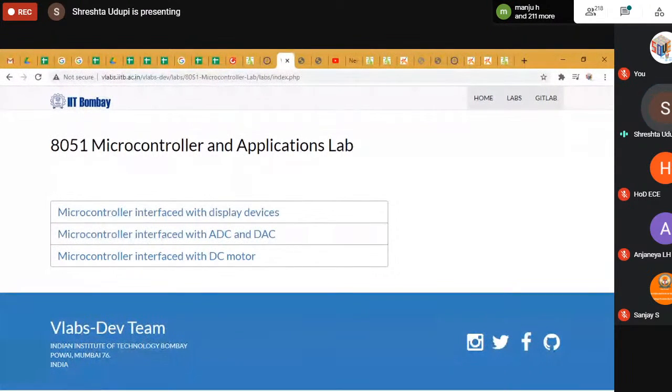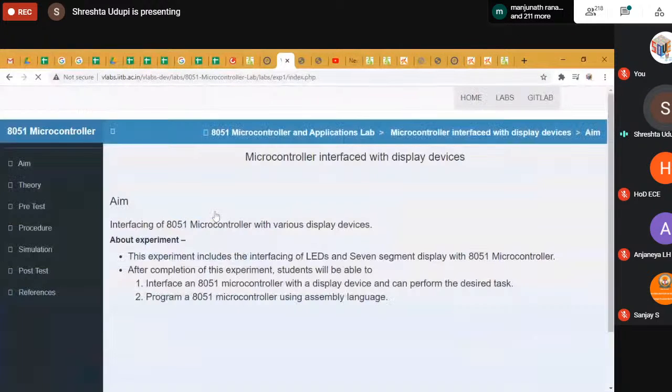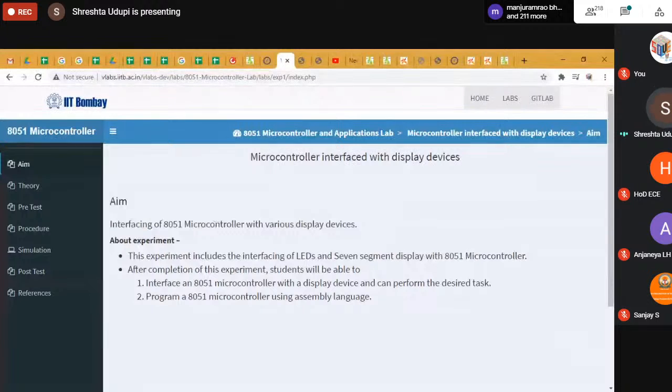Okay, so let's see one of the examples over here. Let me take you through the microcontroller interface with display devices experiment. That is the first experiment, as an example. Again, the content covered would be similar: aim, theory, pretest, and other things.